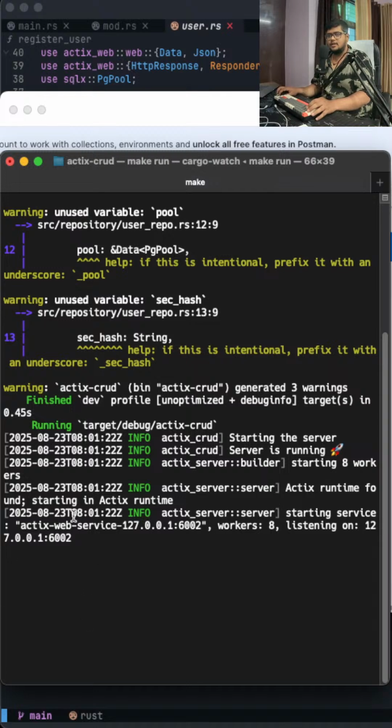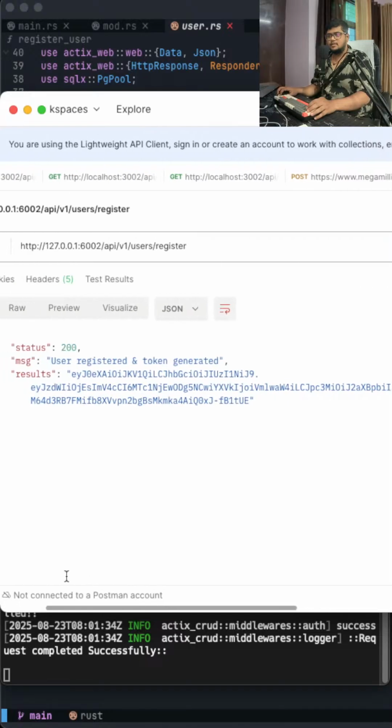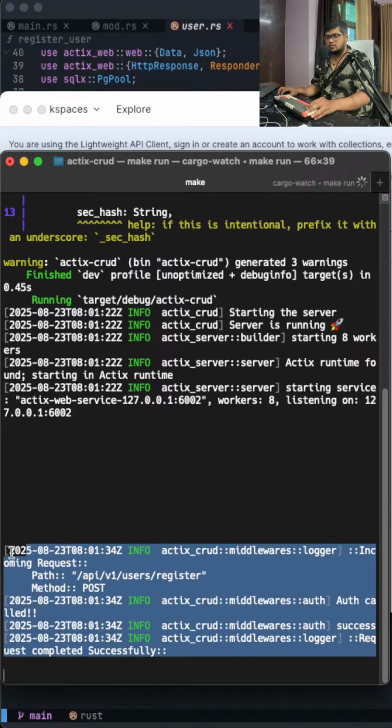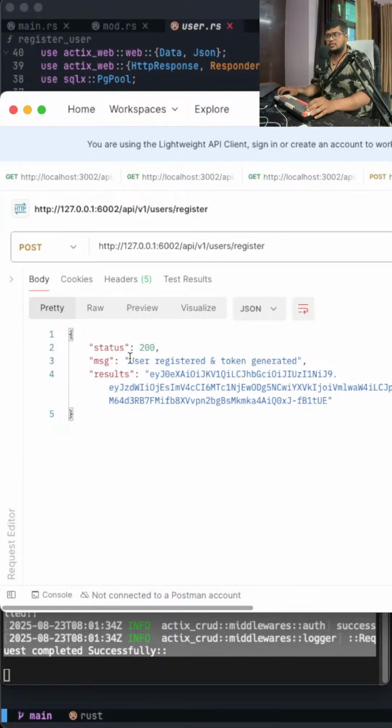The server is running. If I send it, now you can see in the logs it says my POST request is this auth. The request completed successfully. That was the log, so a log middleware is acting, and in Postman I can see user registered and token generated. So this is the JWT token that is being created by what we wrote.